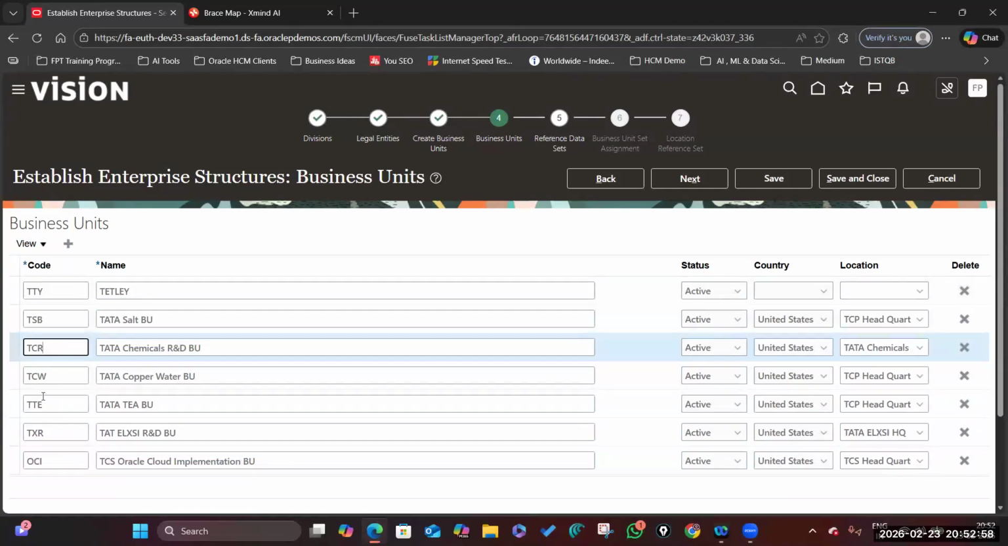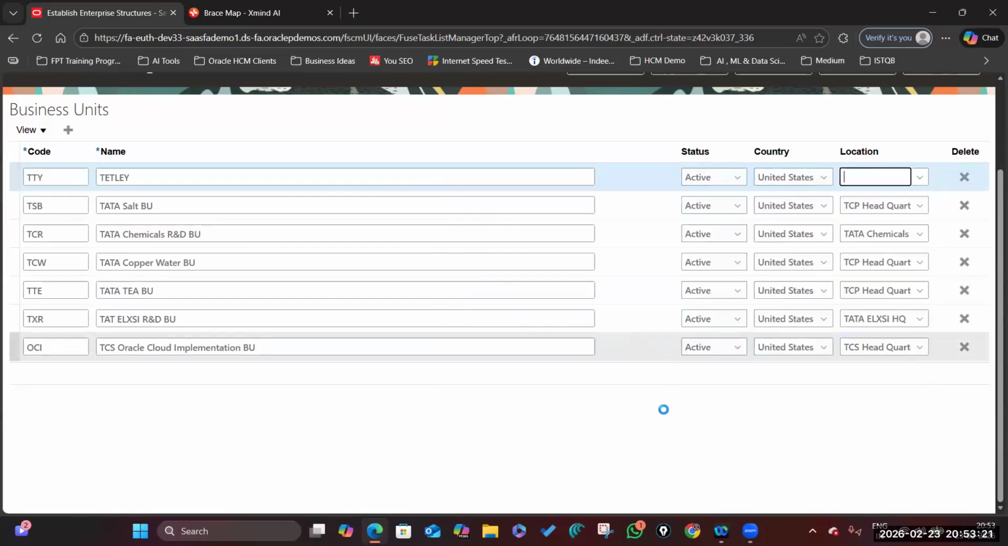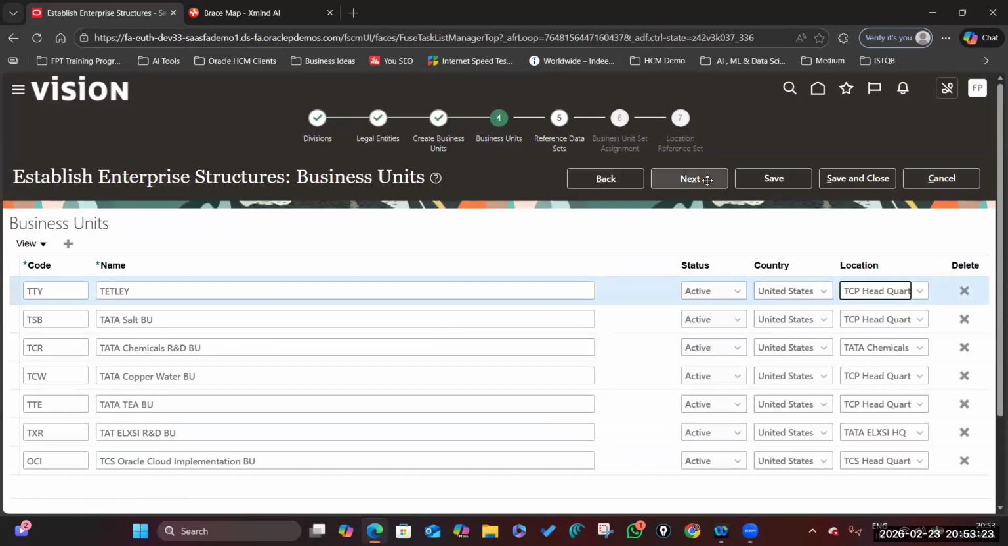Maintain a uniform convention across this one. Only 3 letters are allowed, just to remember. You can remember this coding convention so that by searching this code itself, you can get the name of the business unit. So this is the Tata Tetley. Tetley is a part of Tata Consumer Products. Now click on next.